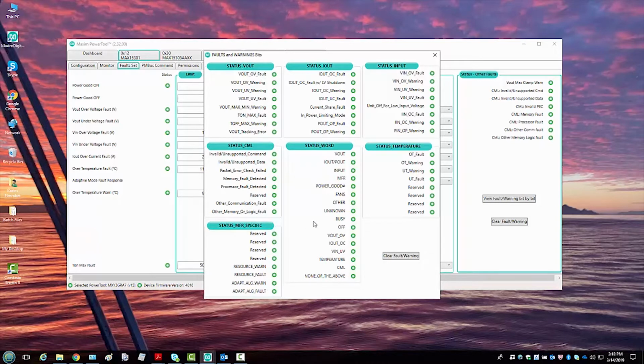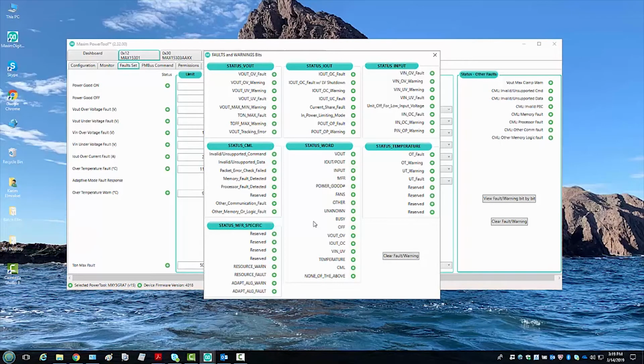So basically, sometimes when you get a fault or a warning on the higher level over here, and you don't know which bit is creating the fault, you can always select view fault bit by bit, and you see over here, and it will point you to the right problem.